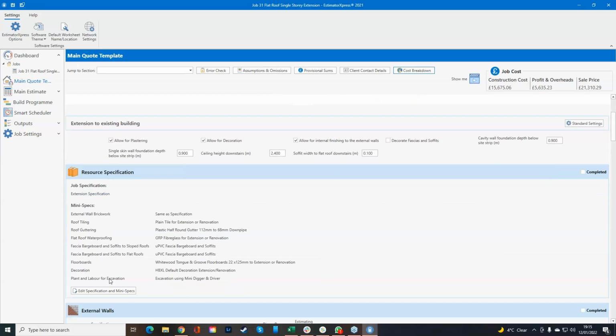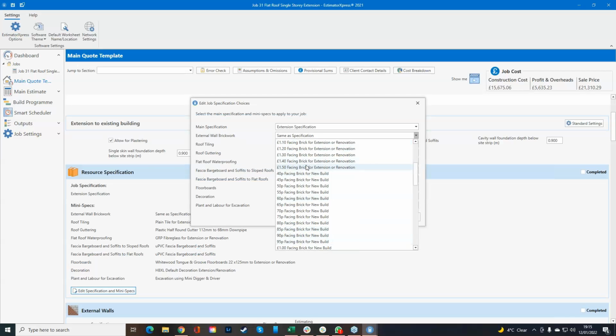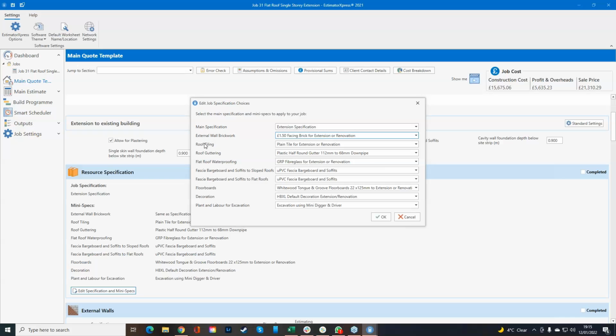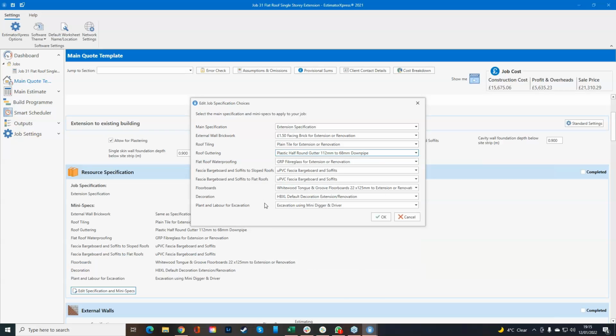From there, we can then go down and go into something called the resource specification. So what this is going to be doing is just tweaking the pricing up here just a little bit more. So what we can do there is we can say, right, we're going to be using a £1.50 brick. We don't have to worry about the tiling. The guttering, however, is currently plastic half round, but we could be steel, zinc, cast iron, aluminium, depending on what we want to use.